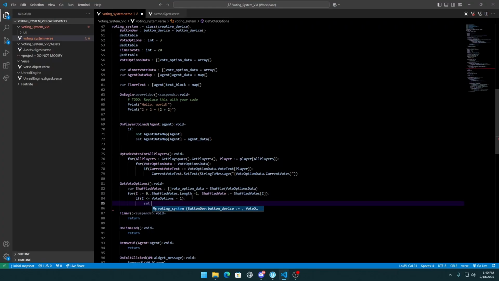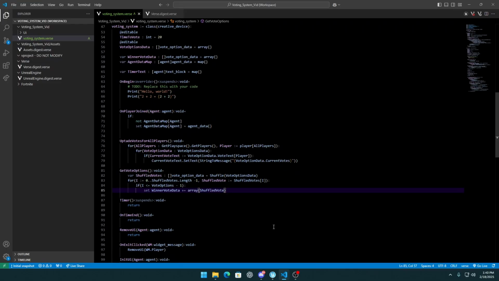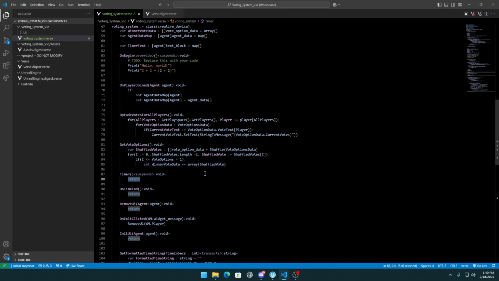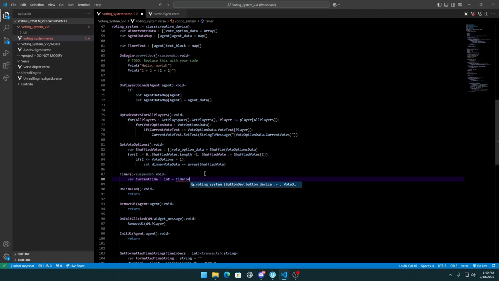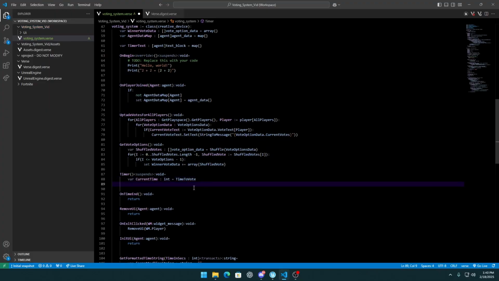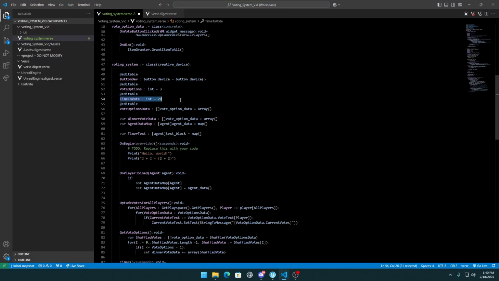Okay, we need to set the winner. To set this array, winner vote data plus equals array with shuffled vote. So we basically get the first shuffled votes from the array. Okay, let's go with the timer. So var current time, which is an int, and time to vote. Okay, so it's also our variable, like 20.